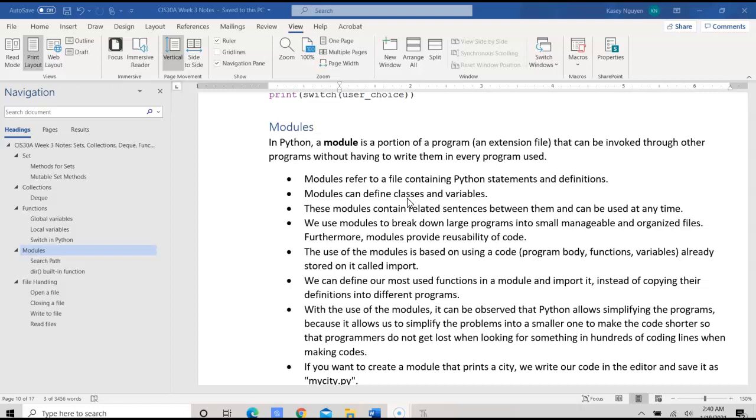A module is a portion of the program or an extension file that can be imported or invoked through another program. And in Python, we use the import keyword to bring in the module. In the last video, I talked about using collections for a deck. In this part, we will create our own custom module.